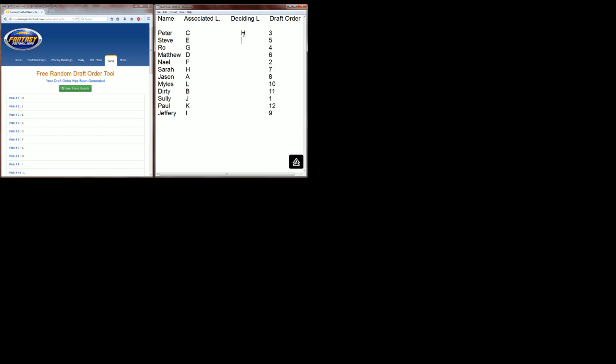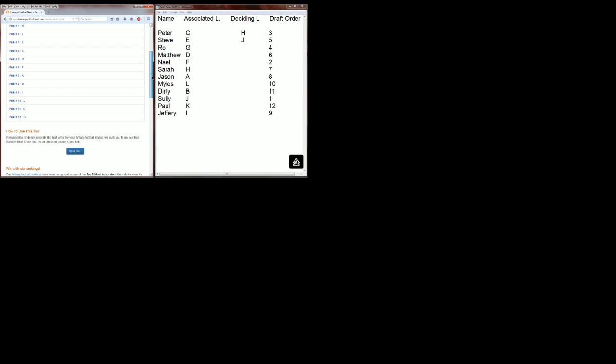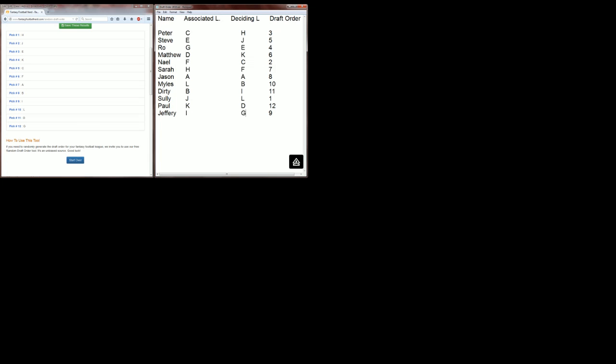Deciding letters: H, J, E, K, C, F, A, B, I, L, D, and G. I'll put all my little pieces of paper back so I can throw them out.